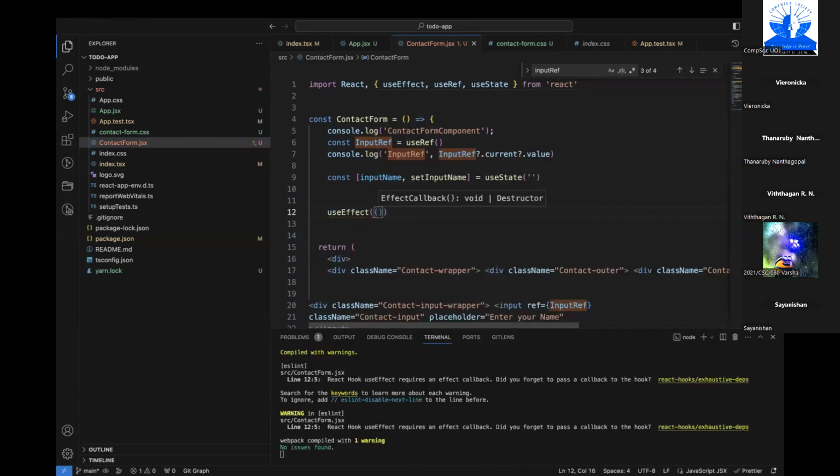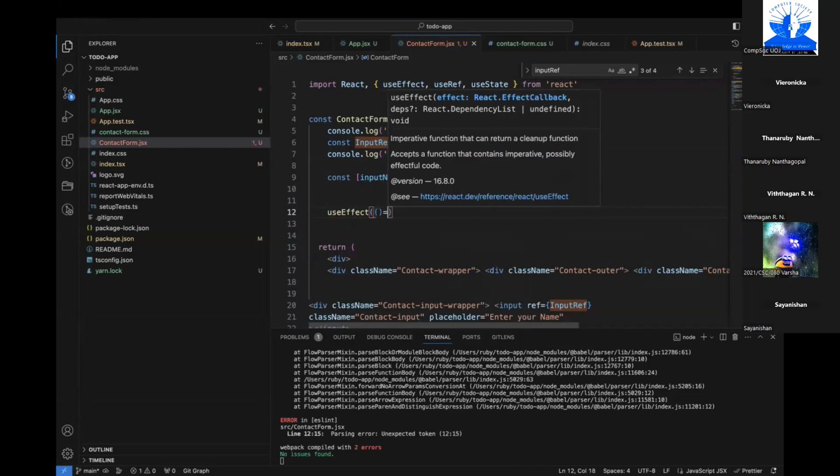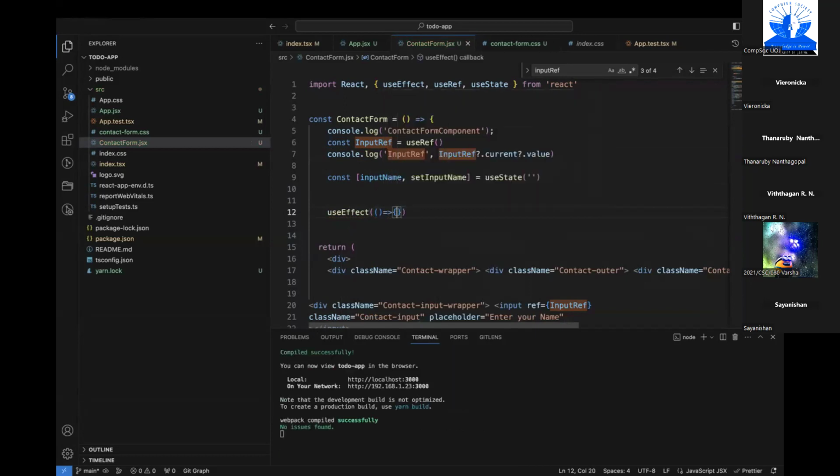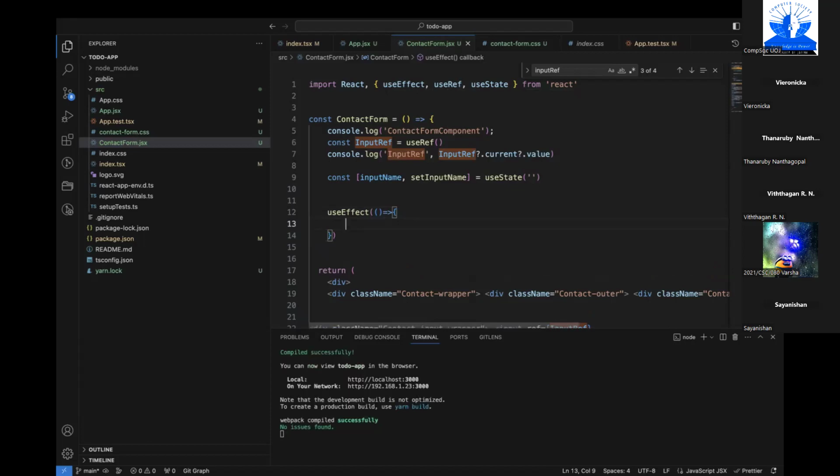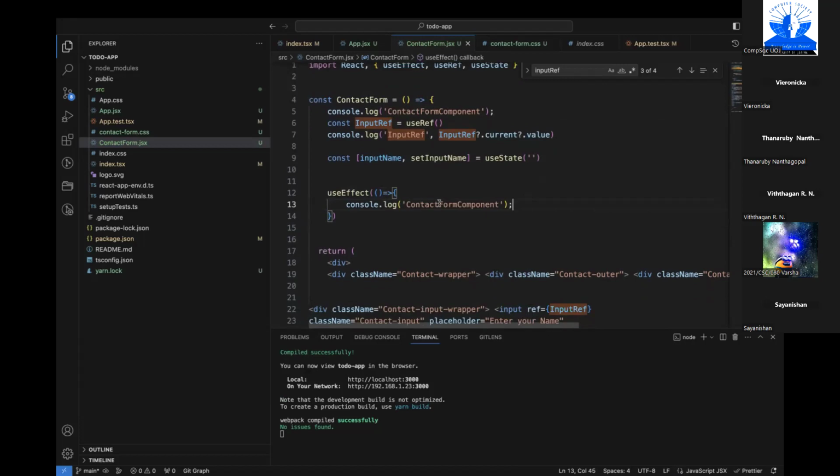We pass a function inside this. I'm writing an arrow function. This is how the basic useEffect code is written. And inside this, I'm going to write my code. Say I'm going to do a console log here and explain what's happening inside this. So I'll write "useEffect rendered".